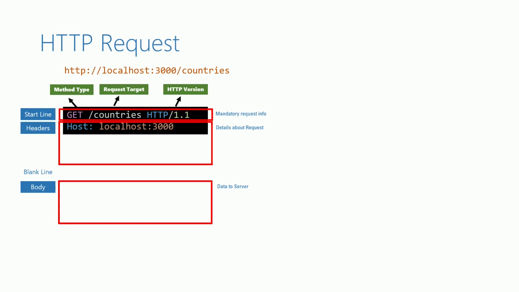In summary, the HTTP request should have 3 sections: start line, headers, and body. The start line should contain the method type, request target, and HTTP version. Start line contains the mandatory details that needs to be present in the HTTP request.